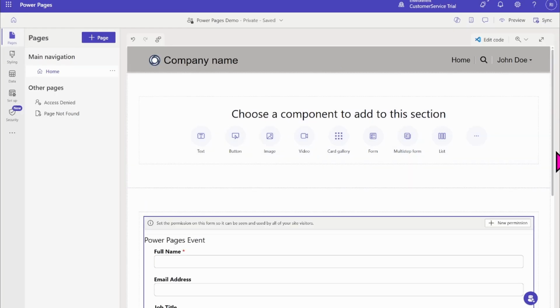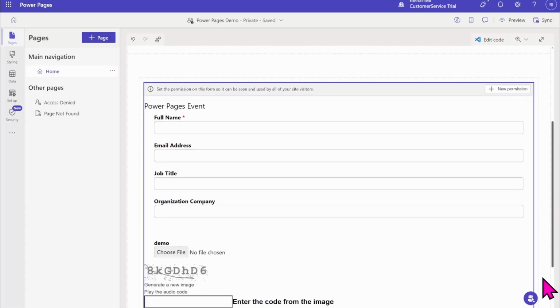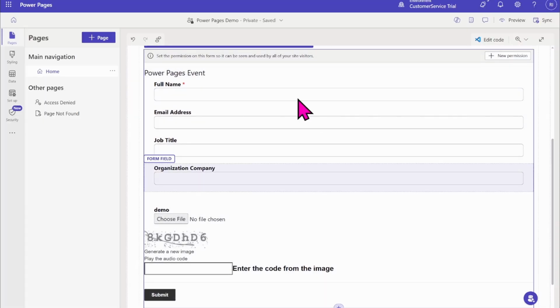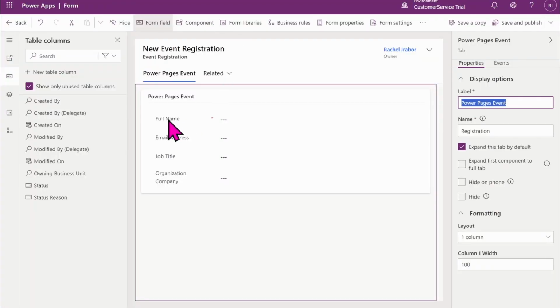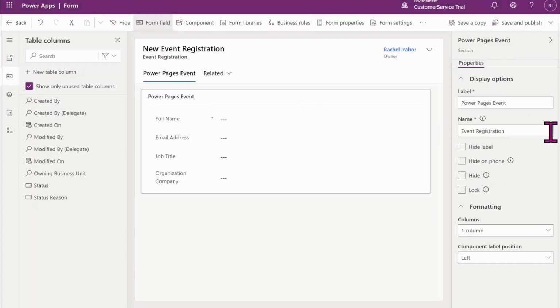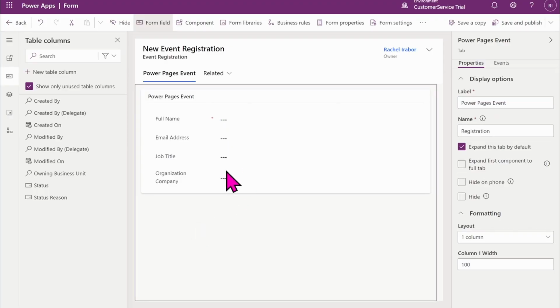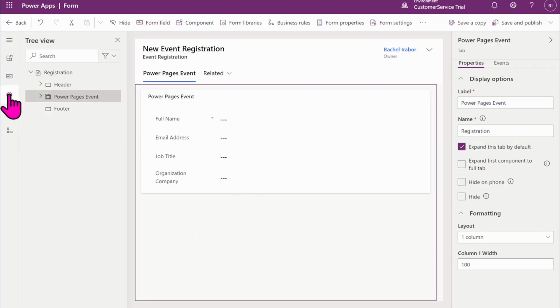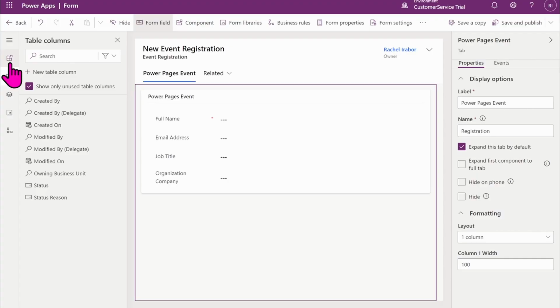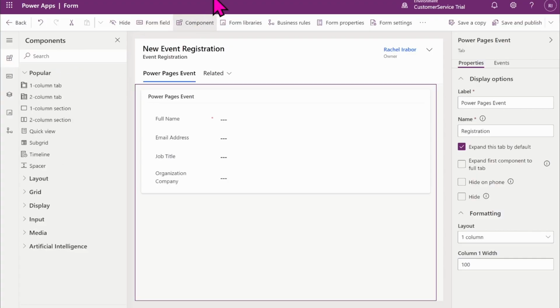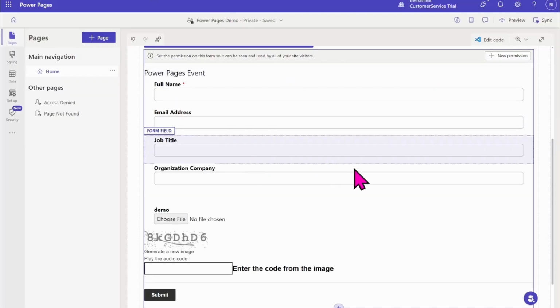So after doing all of that, if we scroll down right here, we can see this Power Pages event showing here. And this is where it's coming from. So that's why I said it's very important that you give your form a label. Okay. You can have different sections in your form. That is fine. So I just want to show you how that looks. Okay, so now this is how it looks.